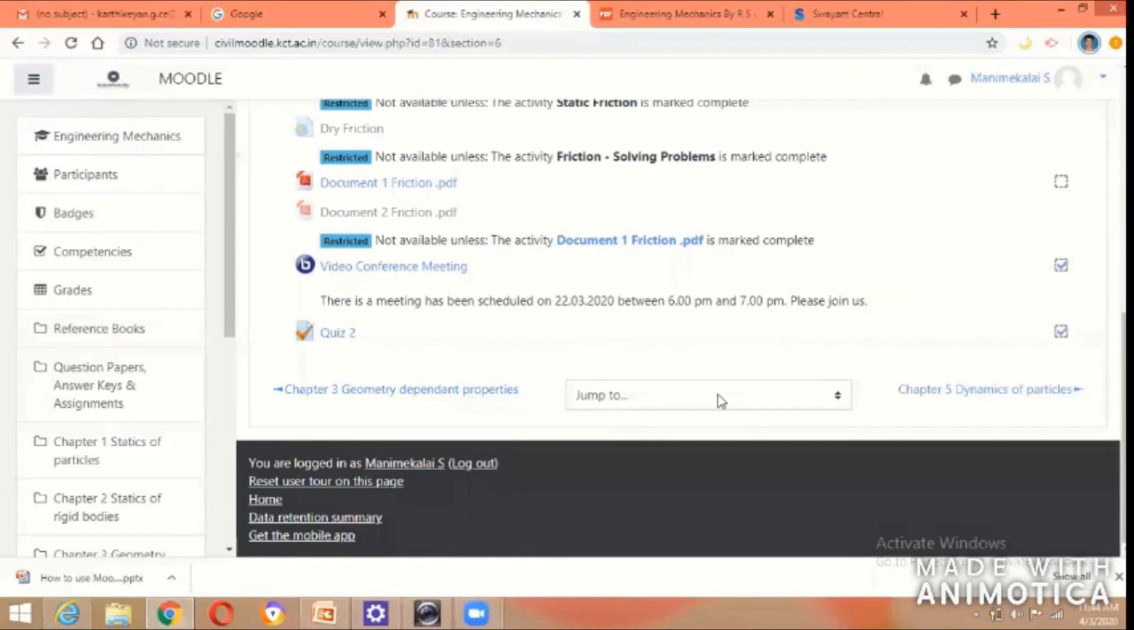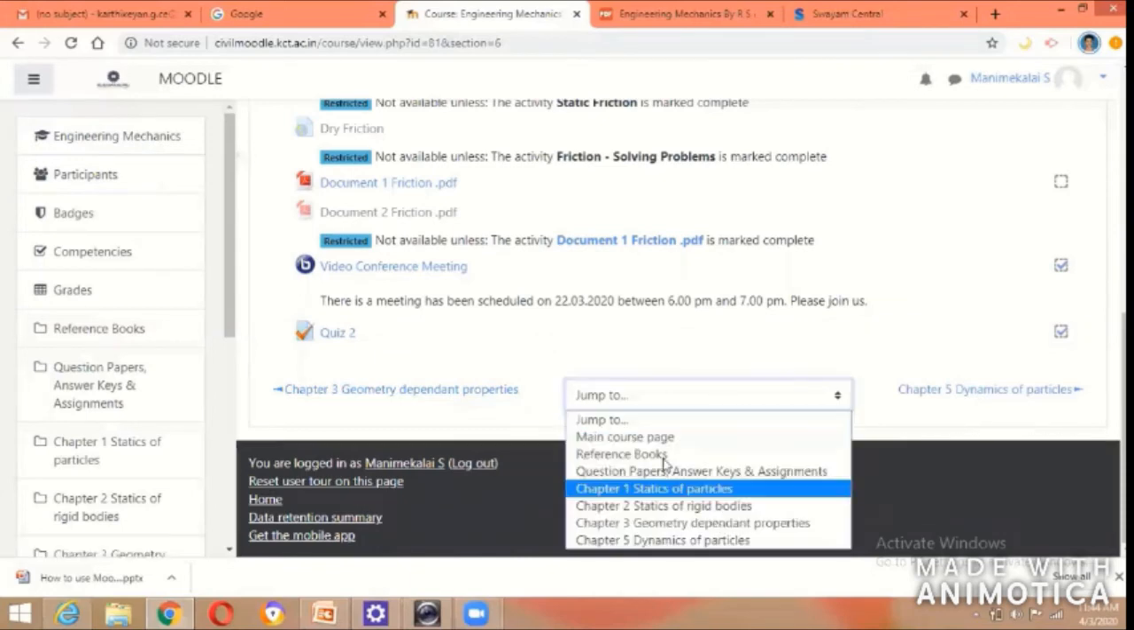Otherwise, you can jump directly to a chapter. If I don't want to go to chapter 3 or chapter 4 and want to jump directly to the reference book, you can just click here.